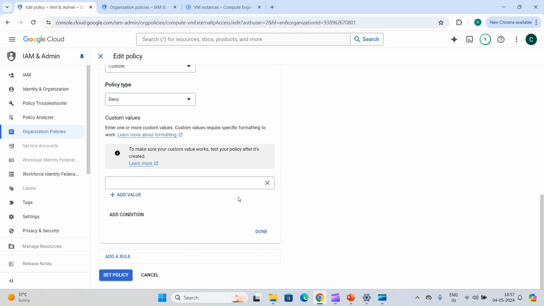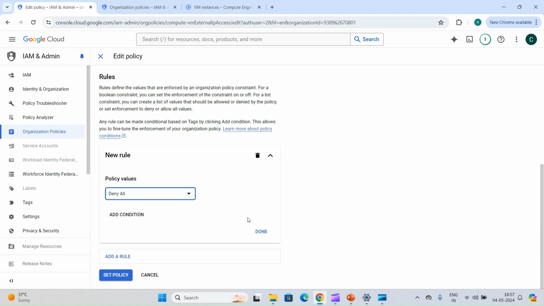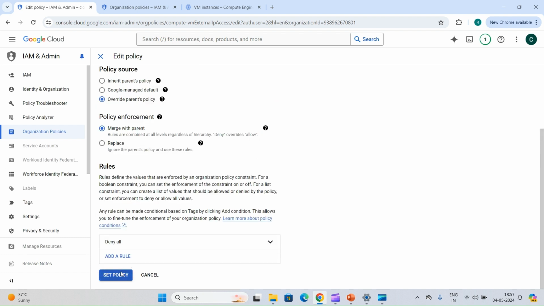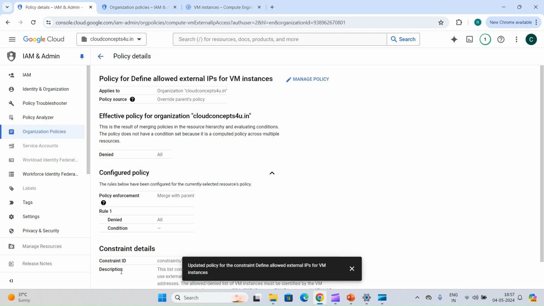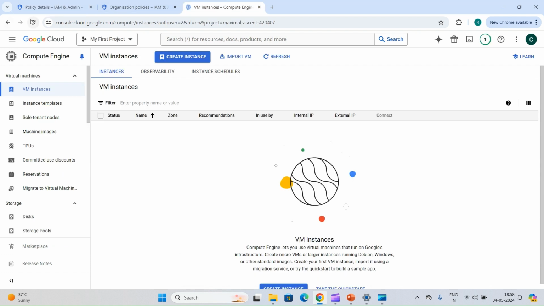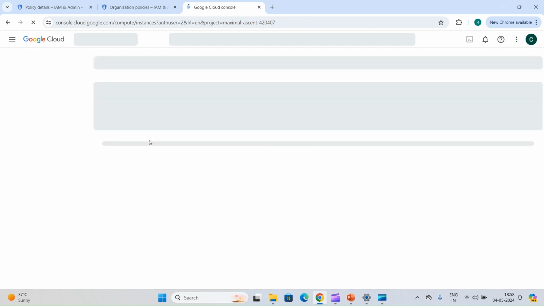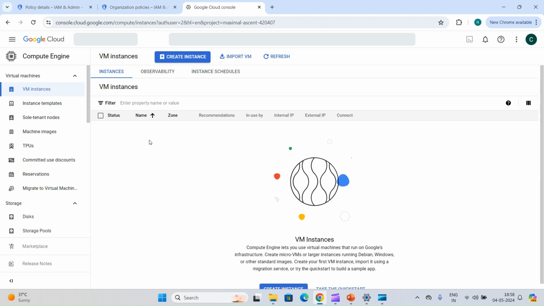First of all, we will deny all, and after that we will see how it works. Click on done and set this policy. As of now, no VM at the organization level can have an external IP. So let's go to our VM and try to create a new VM and see whether it allows an external IP or not. Later on, we will see how we can manage this policy.